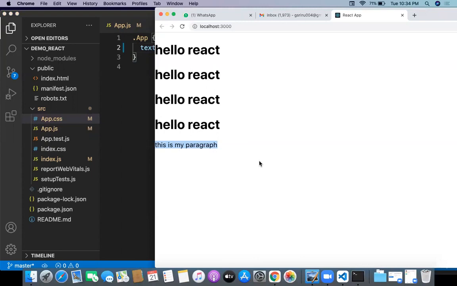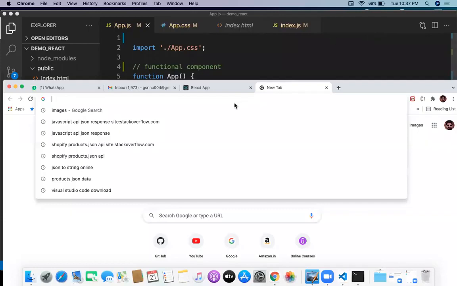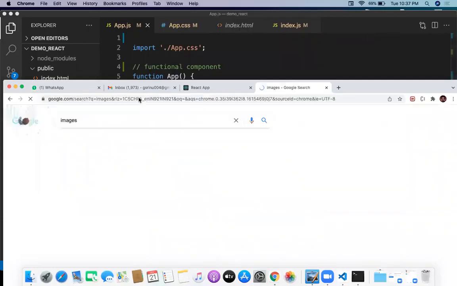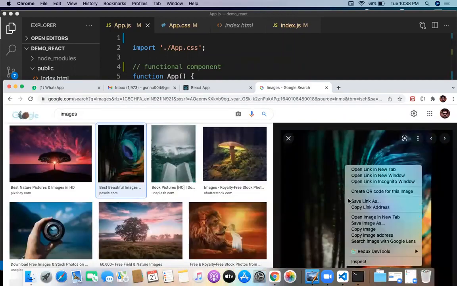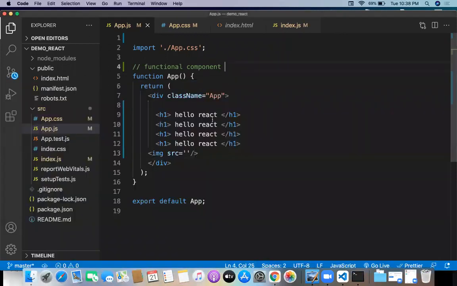Can we see this? We can see this. If you want to take images, you can take images from a Google search. Any image you take, okay, copy the image address and give it into the src.